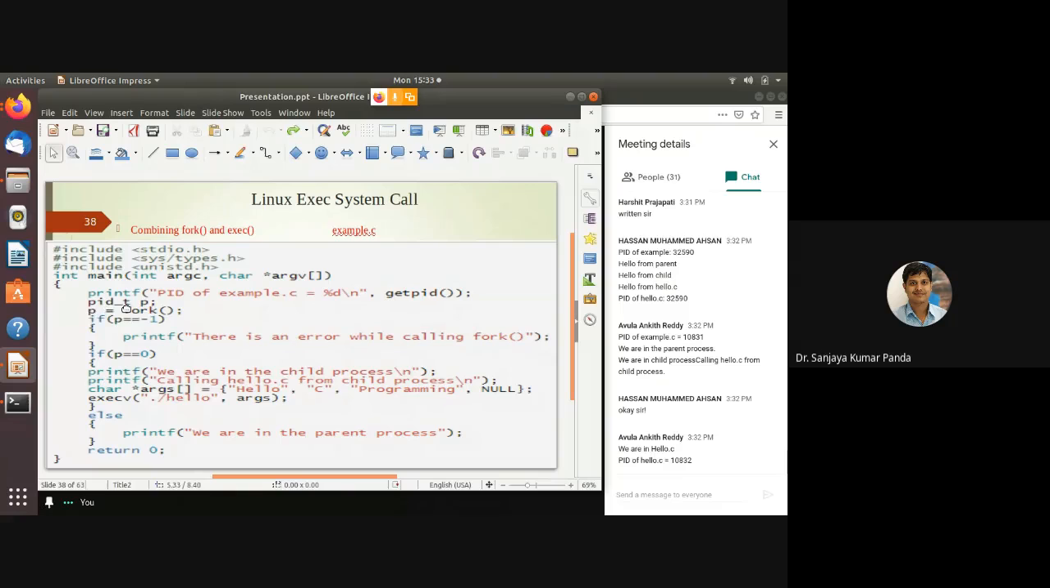Then I have written pid_t. This data type is already defined. I have created one variable p. I am using p is equal to fork, right? What will fork do? Fork will create the same copy of the program, means example.c is creating another example.c. Now you have two programs, not the same program, right? You have two different programs. One is the parent process, another is your child process.